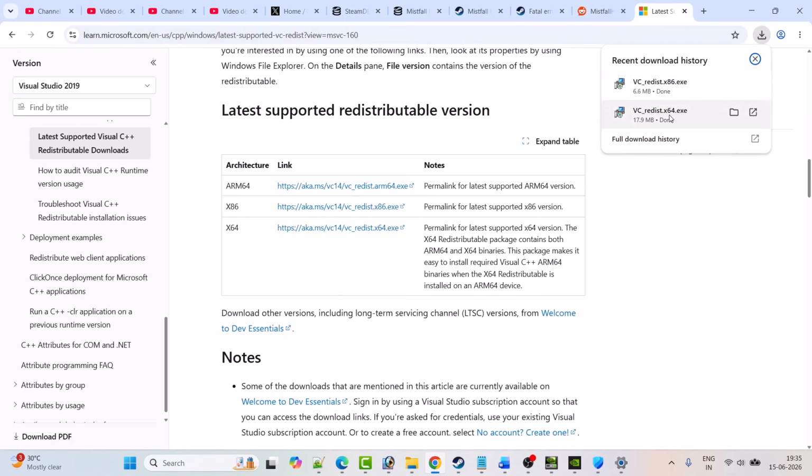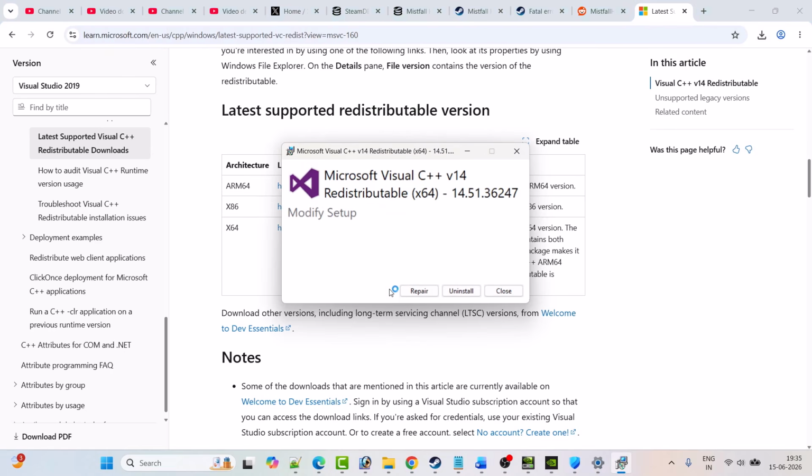Now first click on x64 version, and if you see repair option, then click on repair, and if you see install option, then click on install. So either repair it or install it.